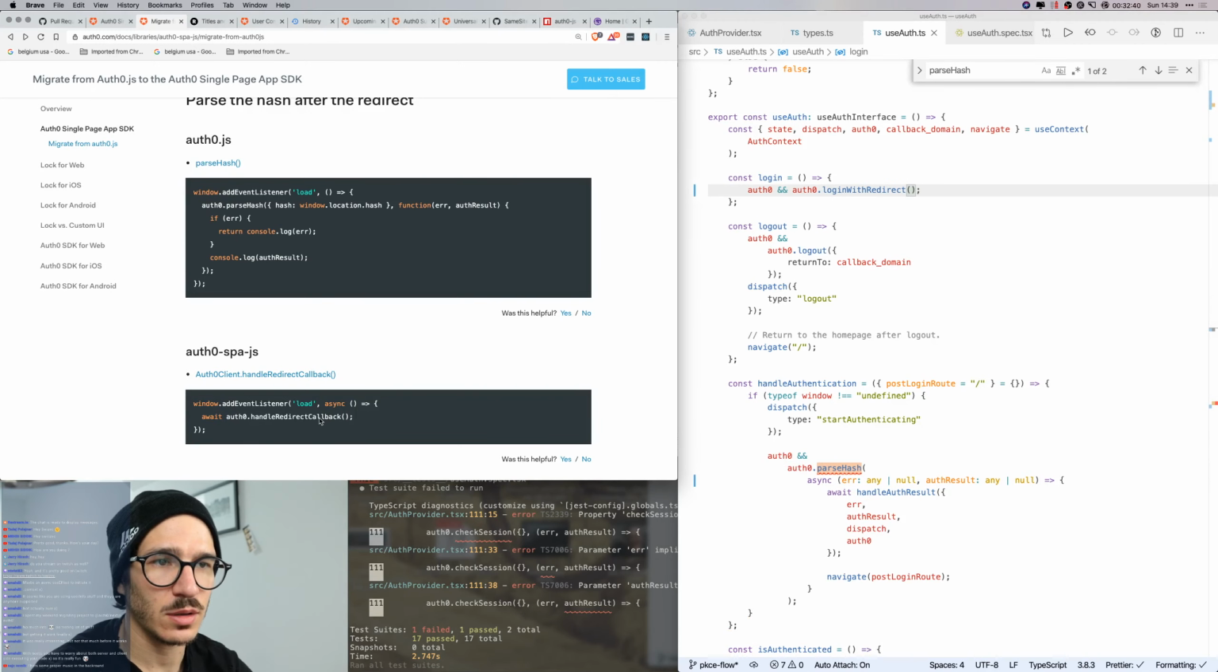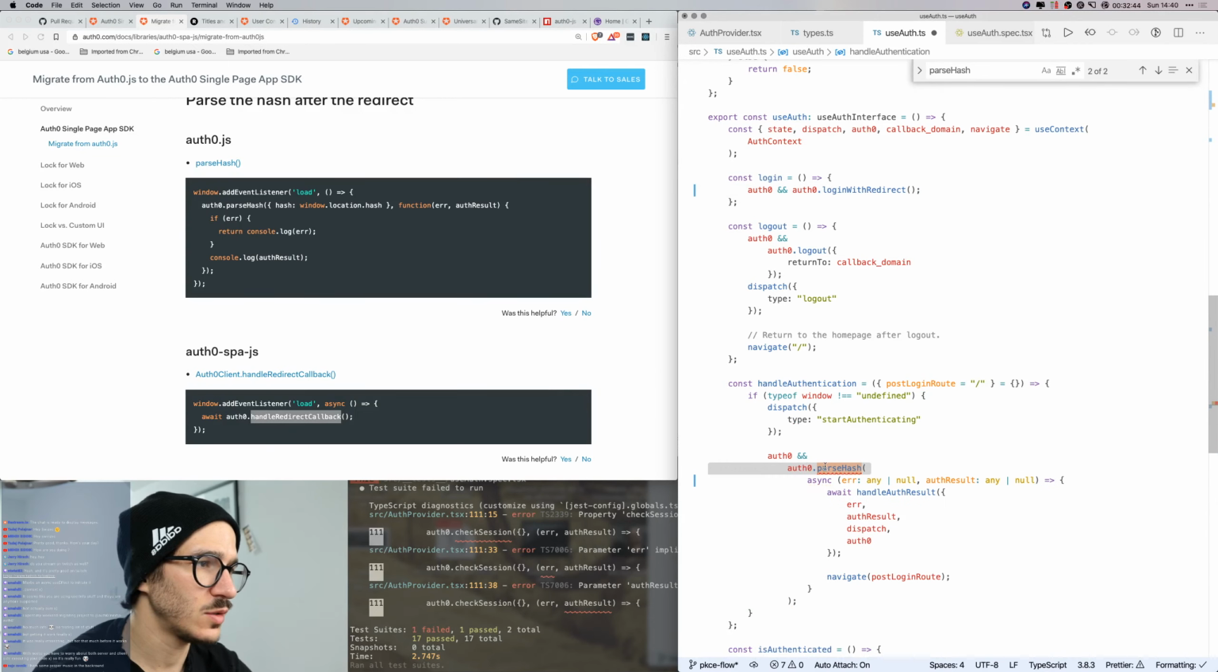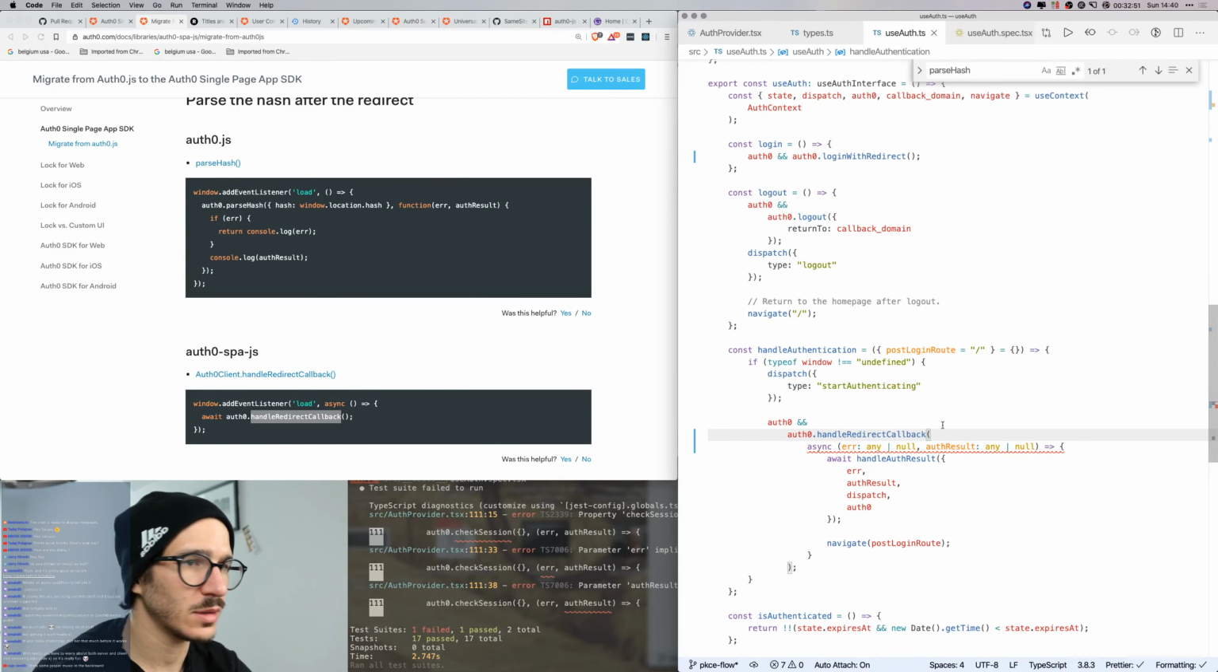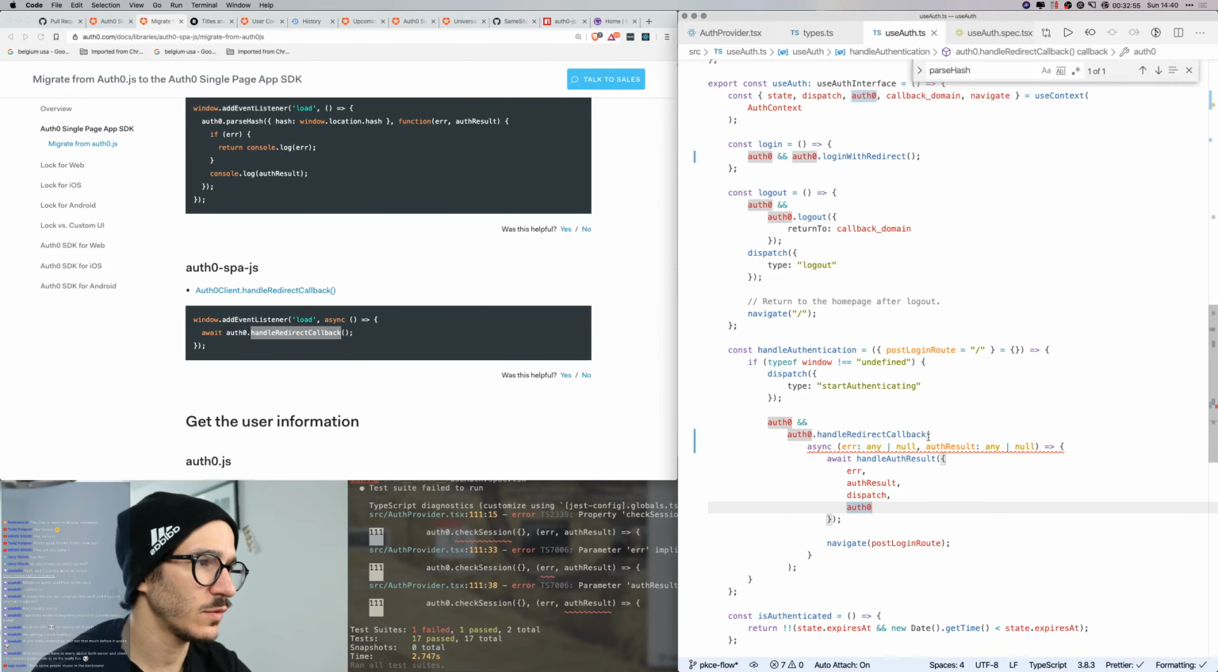After loginWithRedirect, we now call auth0... What? Why is it doing that? Come on. handleRedirectCallback. And does that not need anything from us?